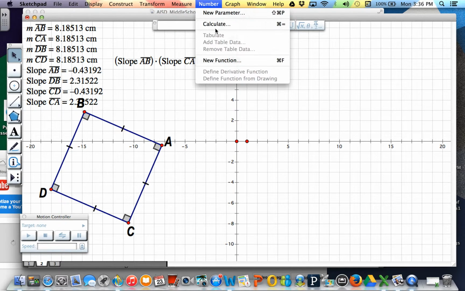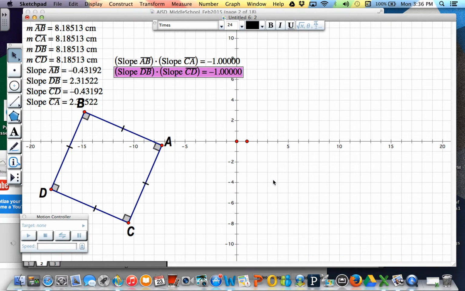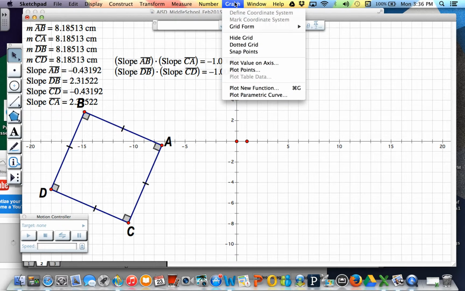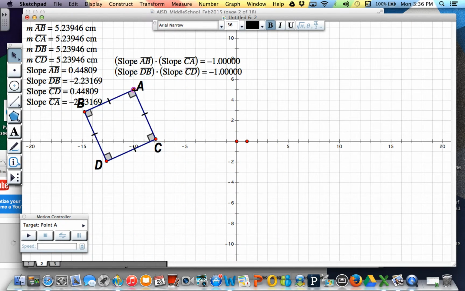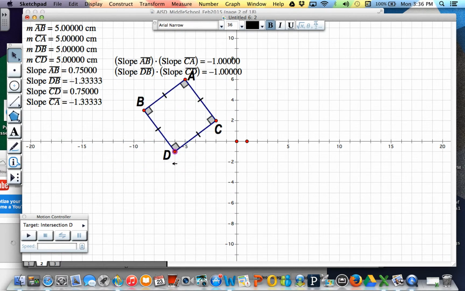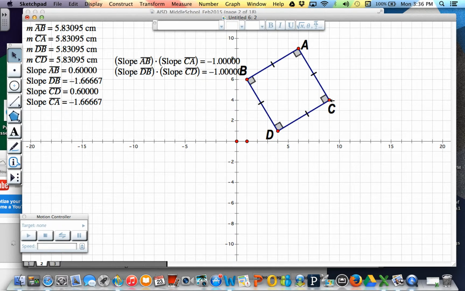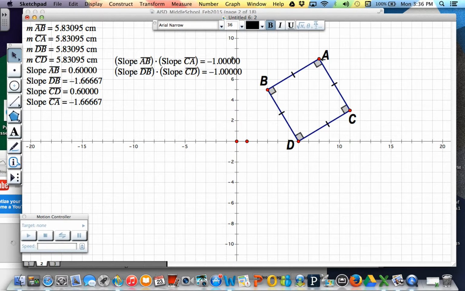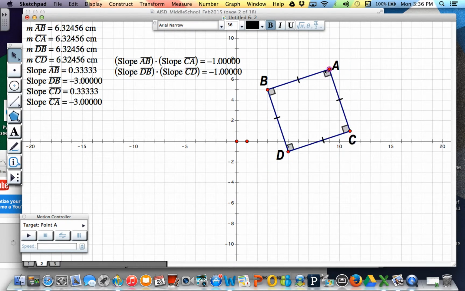I could take the product of DB slope and CD slope. In fact, I could go to Graph, I could go to Snap Points, and now my points are on integral values. And I could even set it up where I have some pretty interesting relationships. What happens when I make my side lengths horizontal and vertical? Oh wow, interesting.